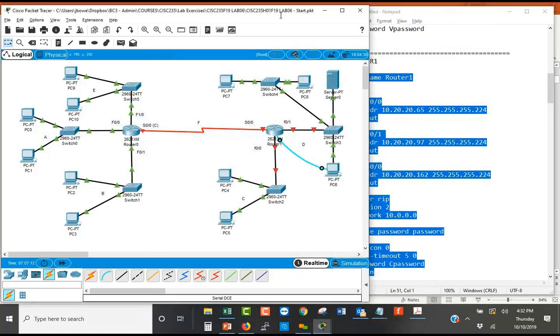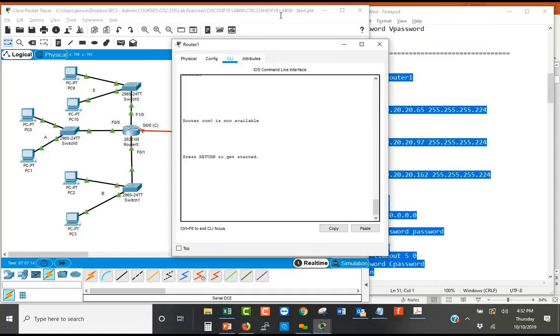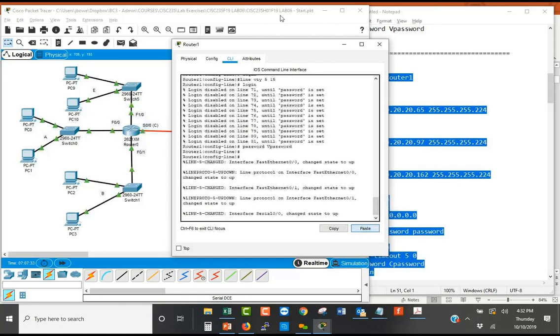Copy. Let's go over, open up router 1. It appears to be on. Enable. Oh, new pass was what I set it to. Config T. And now I'm going to paste everything in. All right.